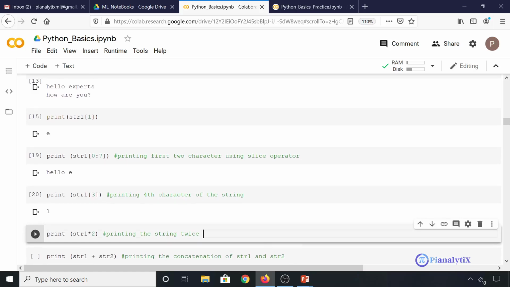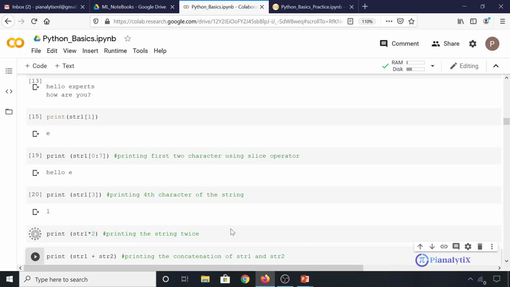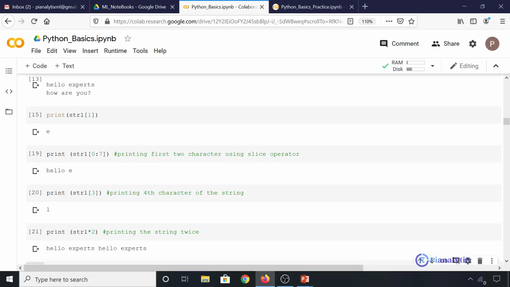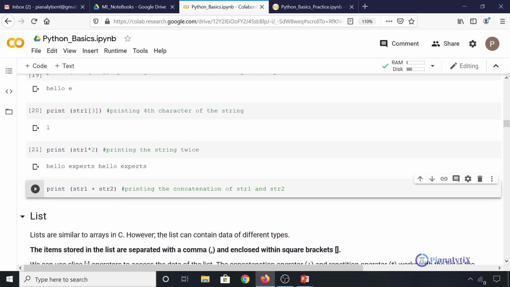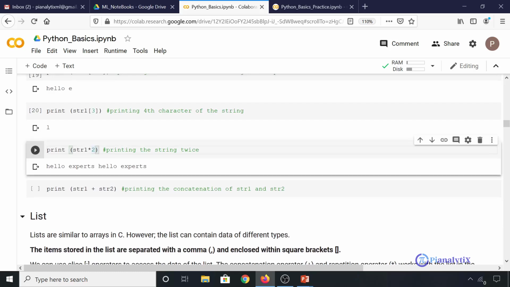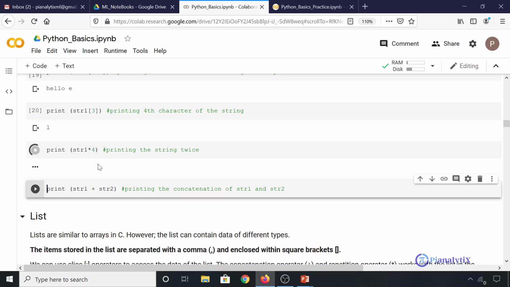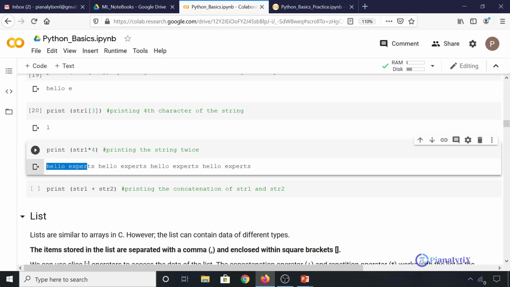Now we want to print the string twice. So what we will do? We will multiply it by 2 and it will print twice. Suppose we want to print it 4 times. What we will do? We will type 4 and it has printed 4 times. Hello experts.